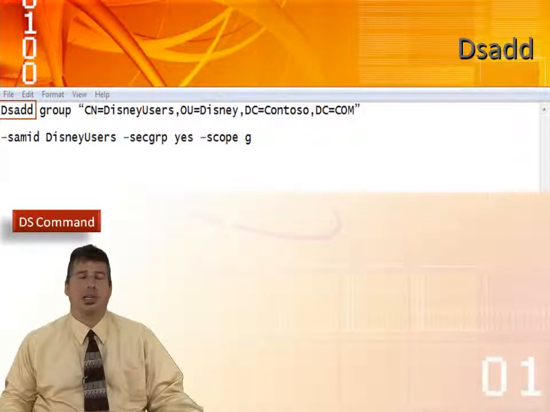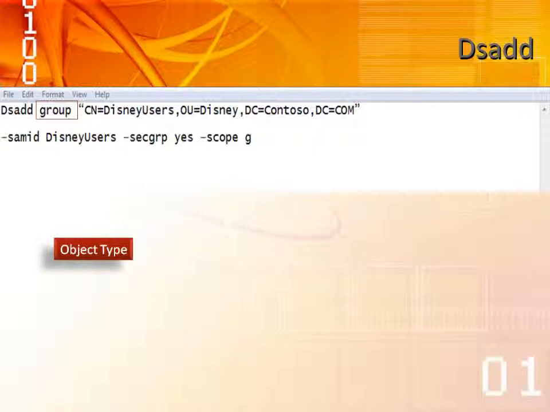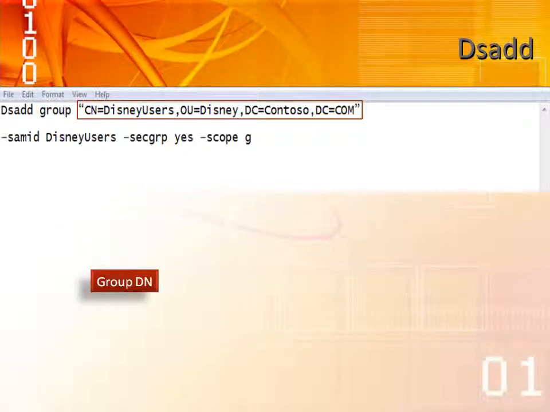So here we're looking at Dsadd. We have the ds command, which is Dsadd, where you have the object type, which we're connecting to a group. And then we have our DN. Remember, our DN is a distinguished name. So we're doing CN equals Disney users, OU equals Disney, DC equals Contoso, DC equals COM.